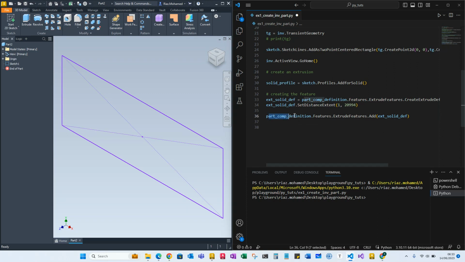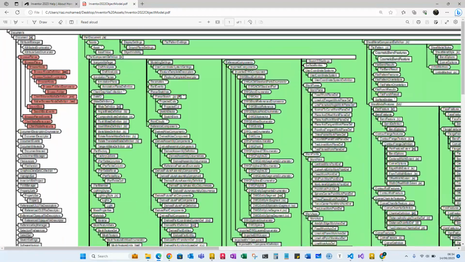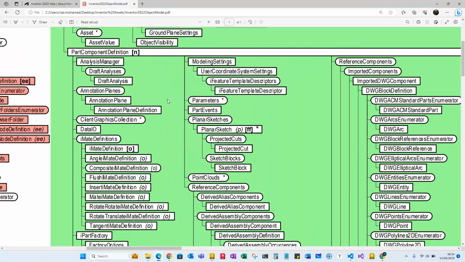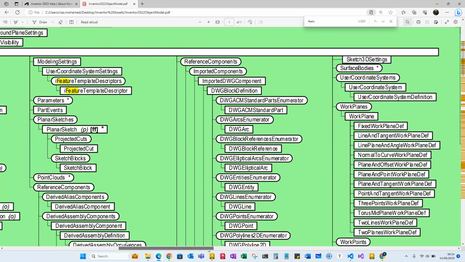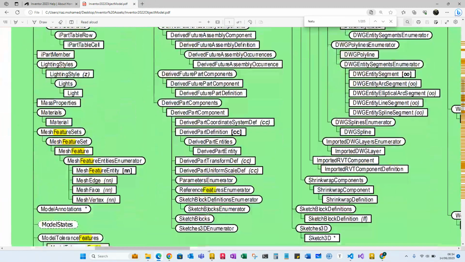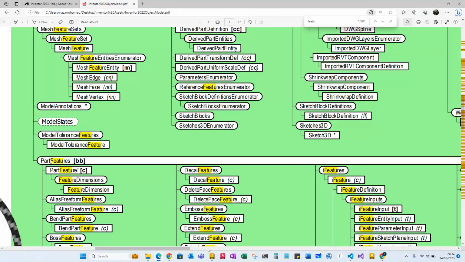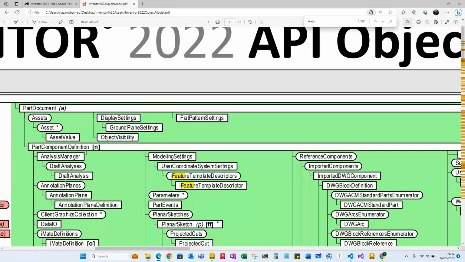Before that, let me just quickly explain this piece of code. So if you see features, extrude features, add. How do we know this? If you go into part document, features. No, I'm not looking for sheet metal features. I'm looking for part features. Let me see. Yeah, part features. So part features is a collection object which exists inside the part component definition again.